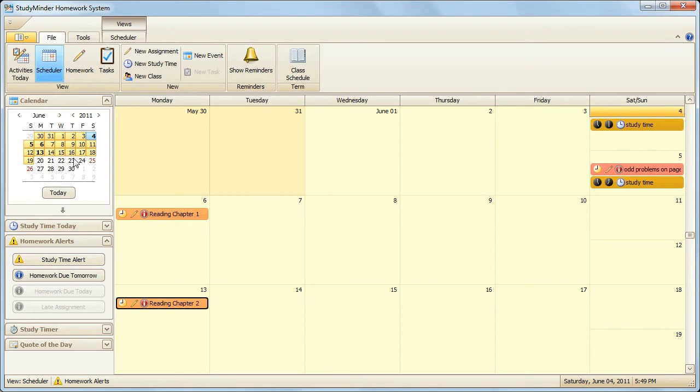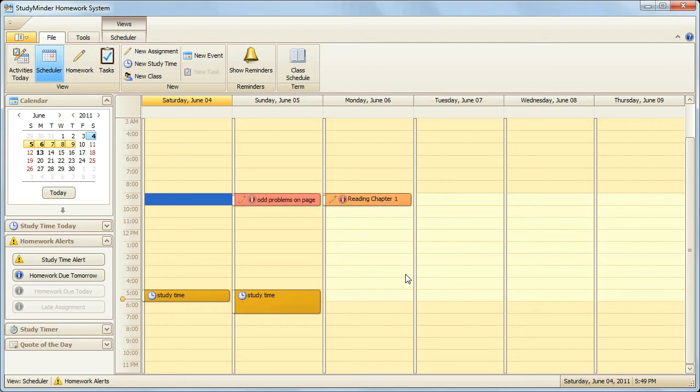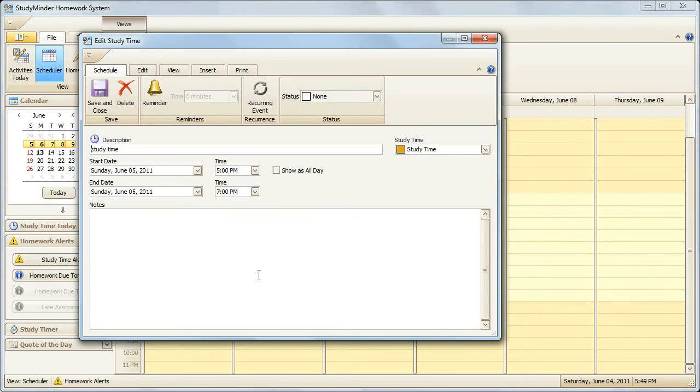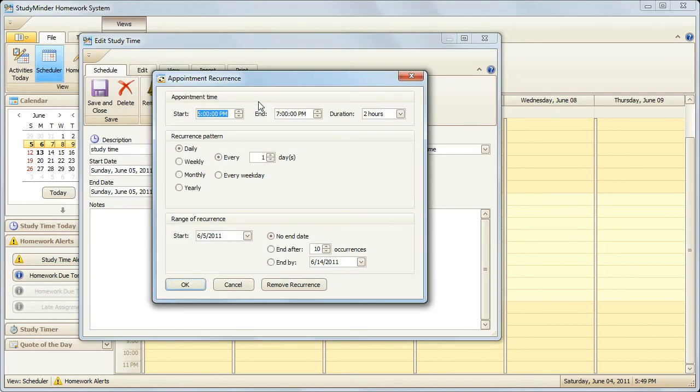Now one thing that you may want to do to make it simpler, let's go back and just highlight the upcoming week here in the scheduler. One thing that you can do is schedule study time on a recurring basis. Let's take tomorrow's study time, open it up, and check the recurring event box. This allows us to schedule study time on a recurring basis so that every night or sometime during the day, every day, or whatever frequency we choose, we can automatically have our study time scheduled. So we can do it daily or weekly.